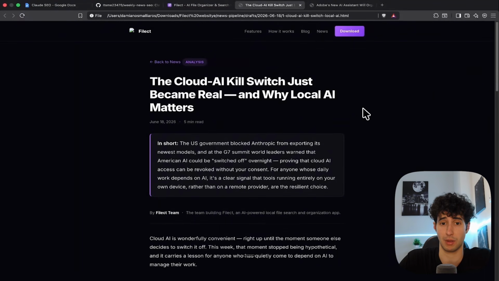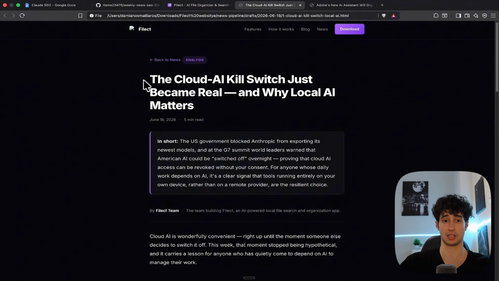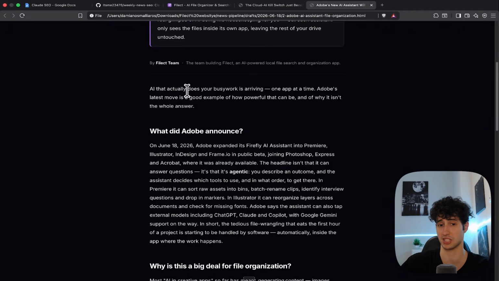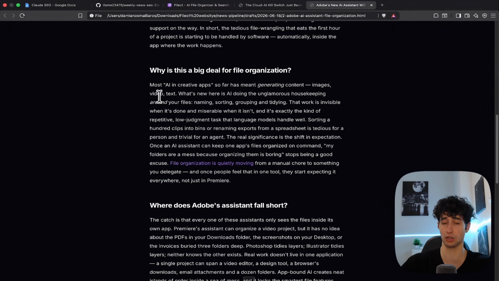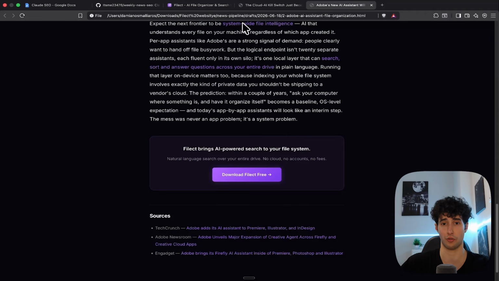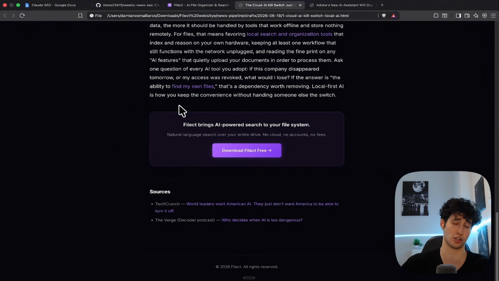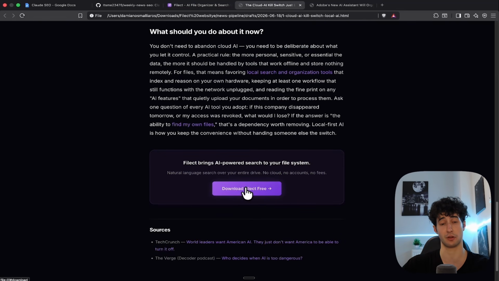And if I go over to my browser, I can see that 2 brand new articles were created. As you can see over here, the cloud AI kill switch just became real, and why local AI matters. Same with this new article about Adobe's new AI assistant that will be able to organize our files, but only inside Adobe. If I actually scroll through these articles, we can see that they're basically full articles in the exact style of my website. Same thing with this article over here. As you can see, they have multiple different sections, along with having a CTA for people to actually try out my software at the bottom of the page.